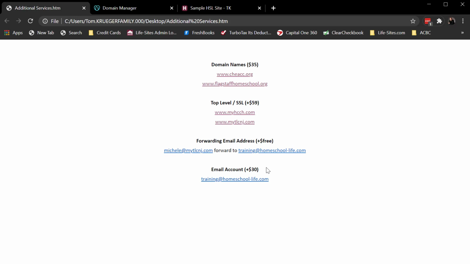Another option is we can create email accounts, and email accounts are actually email boxes. You can use a web browser to check these. You can use any email application that supports IMAP protocol, so you could use Apple Mail, you could use Outlook, a bunch of different things you can use to actually check an actual mailbox you can send and receive from. These cost us, and we pass that cost on to you. Those are $30 a year.